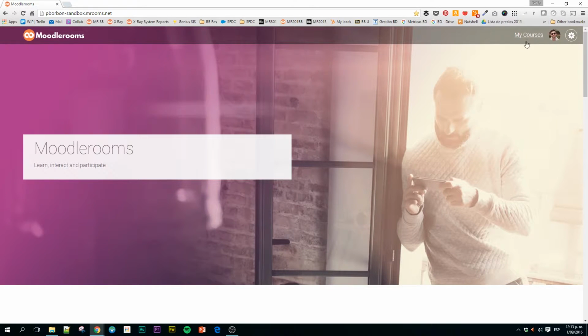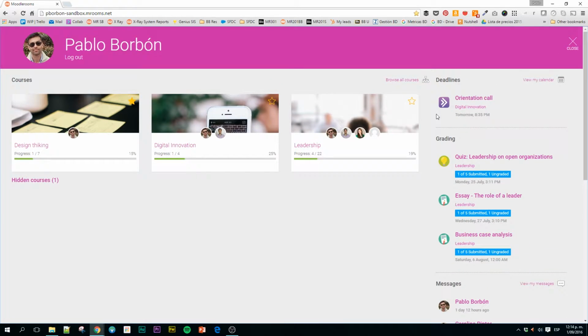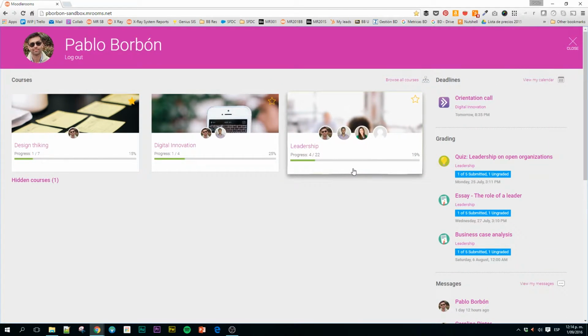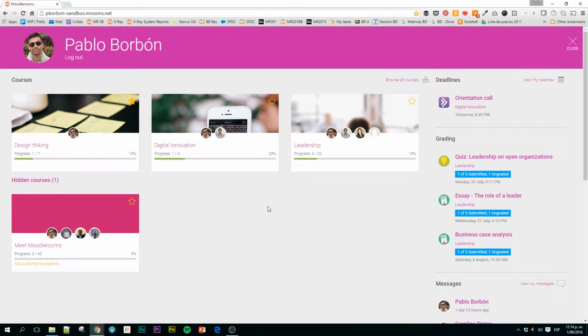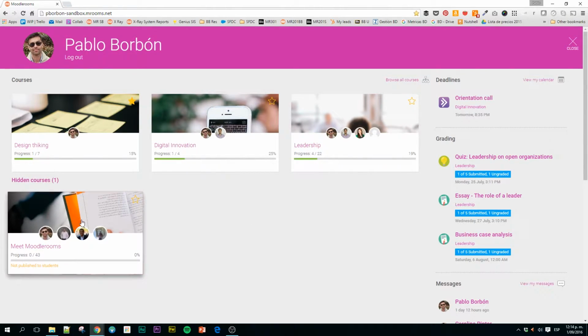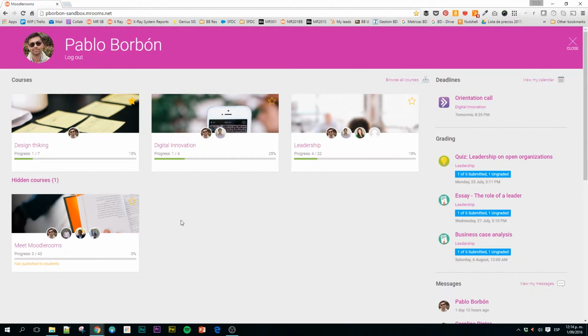The course menu is a great example of how Moodlerooms' information architecture helps users to find the information they need with just one click. In this view, instructors can access the courses they are facilitating as well as courses from past periods that are no longer available for learners. On the other hand, learners can see the courses in which they are enrolled, see their progress, and organize the courses using the favorite functionality.